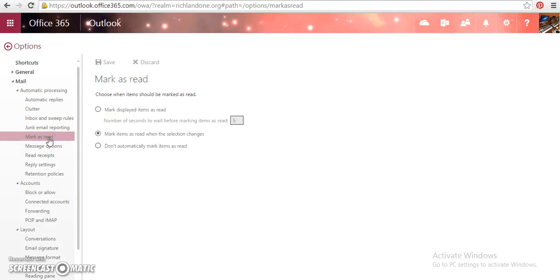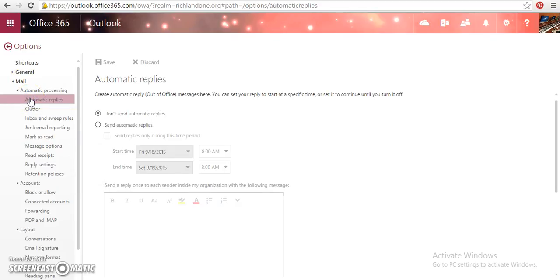For mark as read, you can display number of seconds wait before marking them as read. Or don't automatically mark items as read, and this is if they've been read or not, if you've actually seen them. And if you're going out or you're not going to be in, you can also set up automatic replies over here in this settings cog.